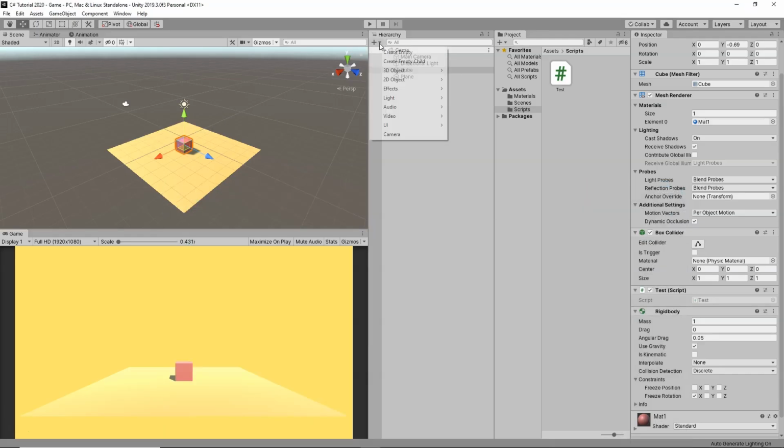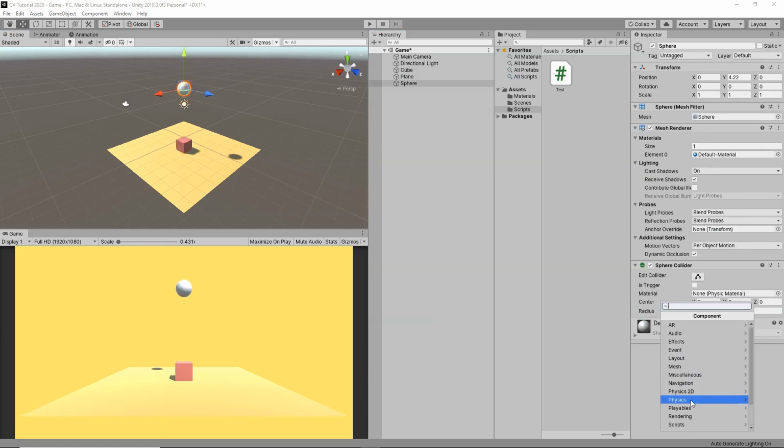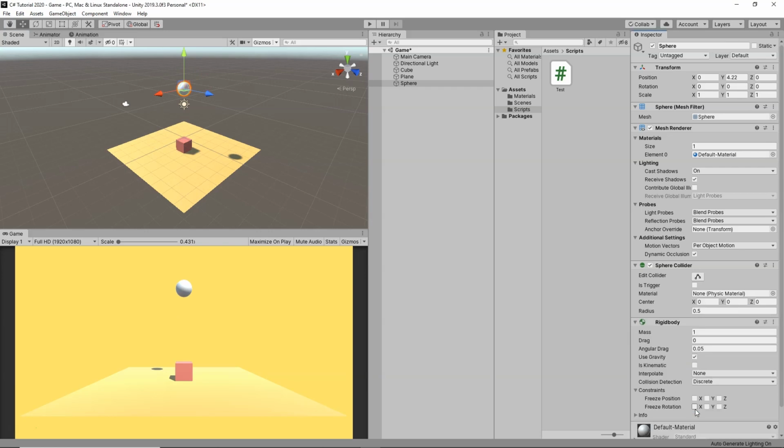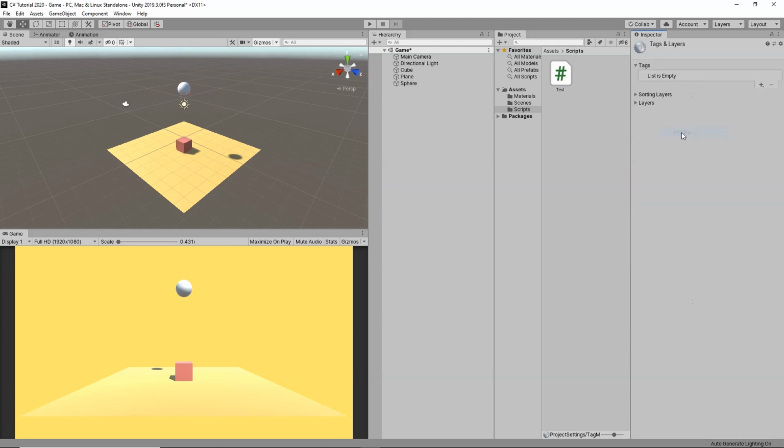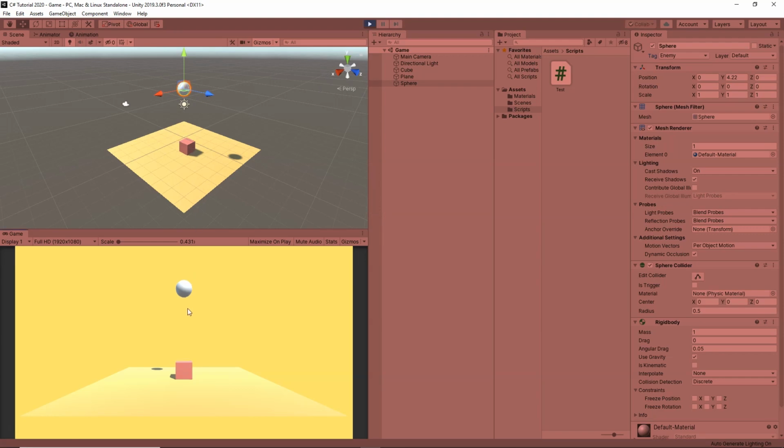So here I'm going to create a new 3D object, sphere, and I'm going to put the sphere upwards. Then I'm going to add a rigid body to it, physics, rigid body. So now it has gravity as well, and it has a sphere collider as well. And now I'm going to go to these tags, click on add tag, click on plus, and add an enemy tag. Okay, then again I'm going to come to the sphere and select the enemy tag from here. So now it should detect collision. So now if I click on play, the sphere falls down, it collides with the cube, and before that our cube moves.